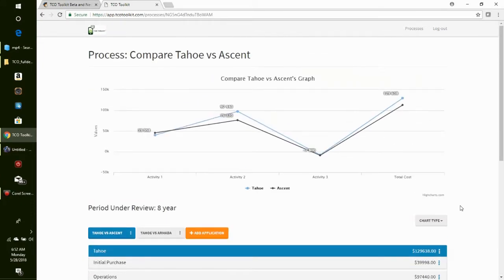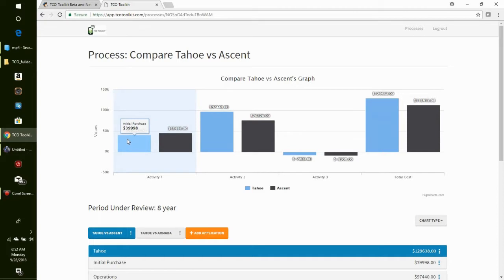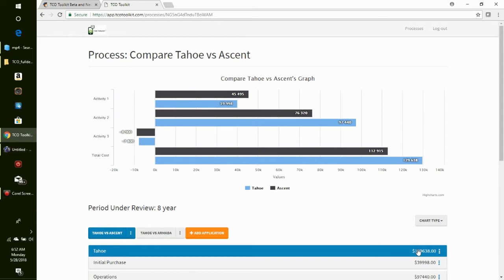You see the line chart. We can adjust that to a column chart. Look through the data there, see the initial price of the Tahoe, the initial price of the Ascent. Then we see the operations costs. Because the Ascent gets better gas mileage, you're going to do better on operations and doing better on disposal value too. But the bottom line is the results are pretty darn close, and depending on what the cost of gas is, you could probably go either way.